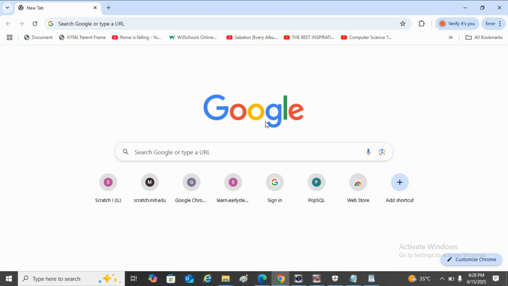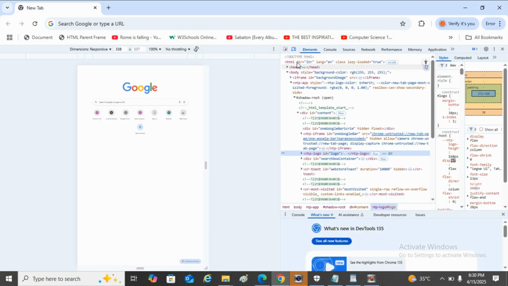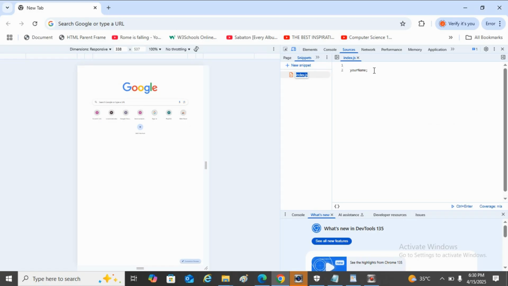If we go back to our console by going to inspect, once we are inside our inspect developer environment, we can go to source and then go back to our snippets. Then we can wipe away whatever is in our snippets that we created before, and write a new code.